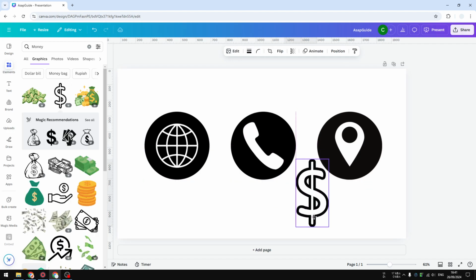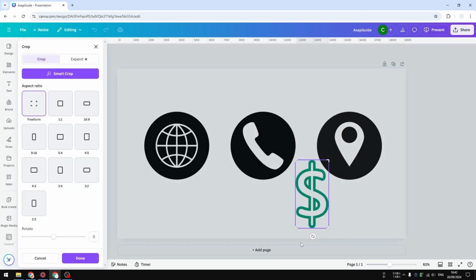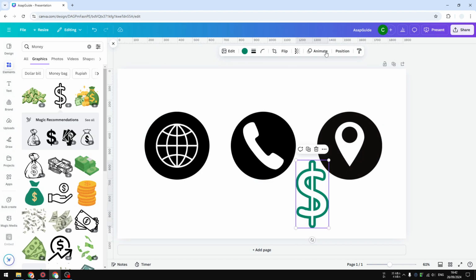You see, this is just a simple dollar sign, and when you click on it, you will see there is some customization available. You can change the color to whatever color you find the best, and there is an option to add some border, although I'm not going to use it. There's also corner rounding, but again, this is also not useful for this type of icon. You can crop, you can also flip it, you can adjust the transparency. So there are many customizations you can apply to this icon.